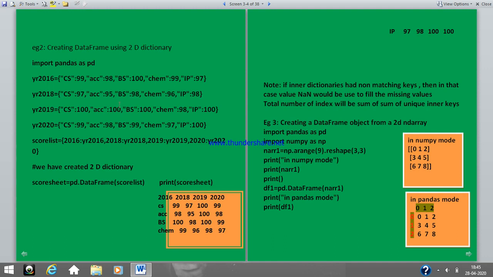So if there is a change in the way you have done here, that means if the inner dictionaries have a non-matching key, then in that case no error will come, but there will be a case of NaN. You remember, not a number would be used to fill the missing values. So after trying out this example, you can try specifying different column names, I mean different key names, for the dictionaries which are specified as the inner dictionary.